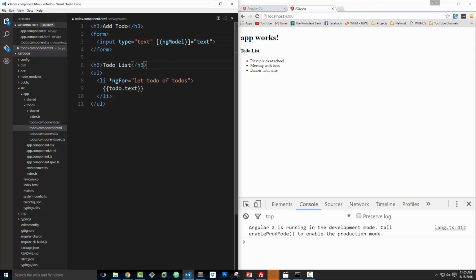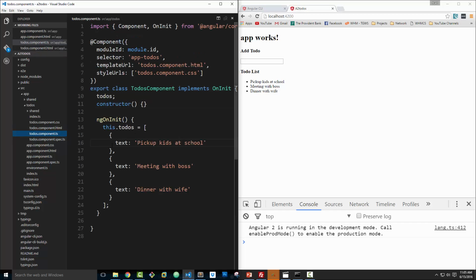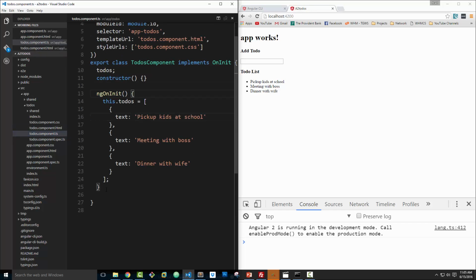And then we need some kind of event to happen, so in the form tag here I'm going to add an event handler for the submit event, set that to addTodo, save it, and then back in the component we're going to go underneath the ngOnInit and we're going to add addTodo. Now since we added the ngModel equals text onto that input, we can access it by saying this.text.